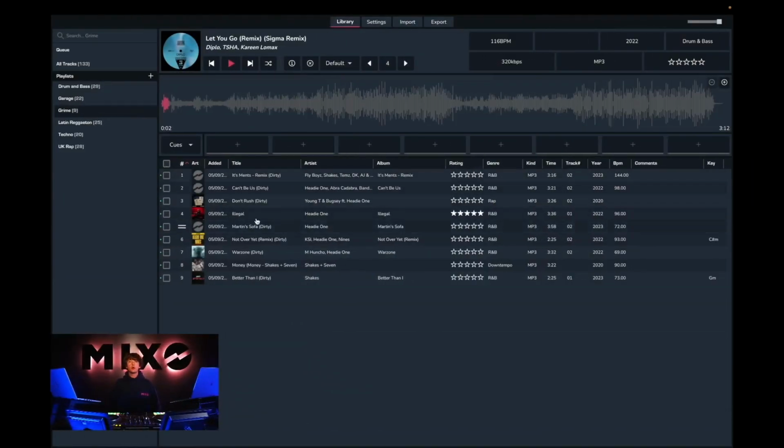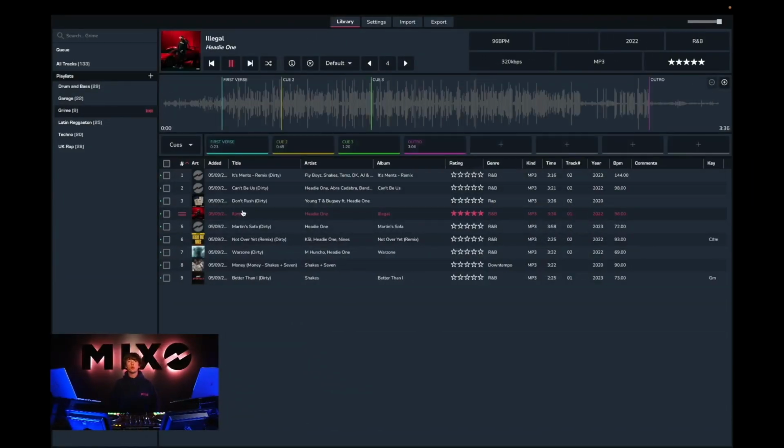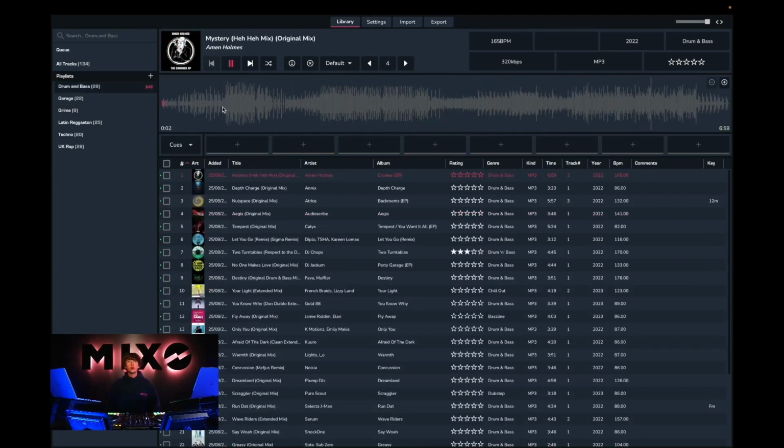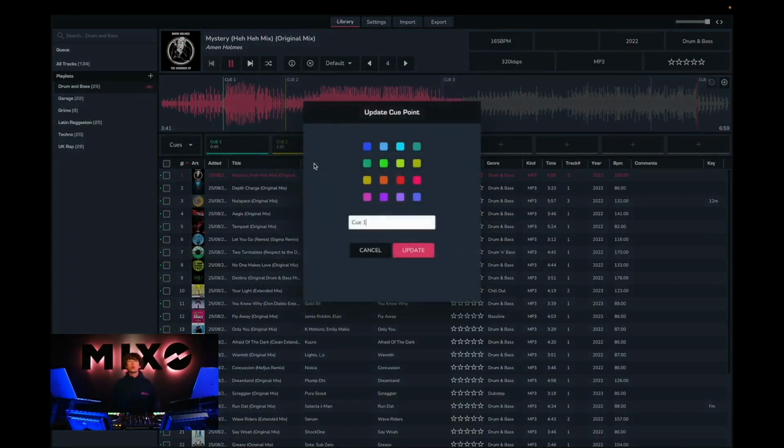It's worth noting that all these changes we just made to our metadata will automatically sync back to your desktop. So as you can see, the cue points we've just added, as well as the names, as well as the star rating for the track, will all be transferred as soon as you log back into your desktop device.